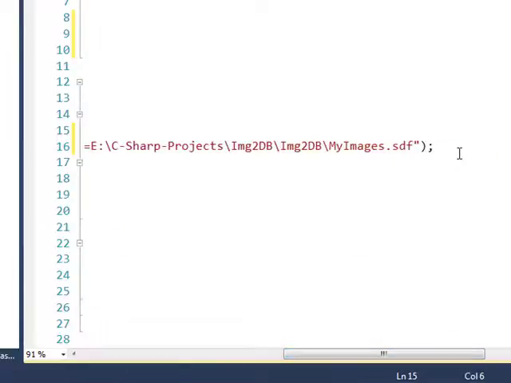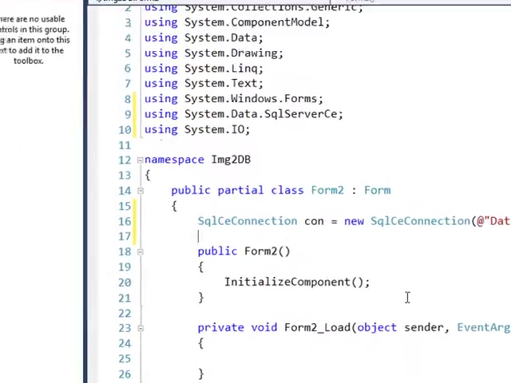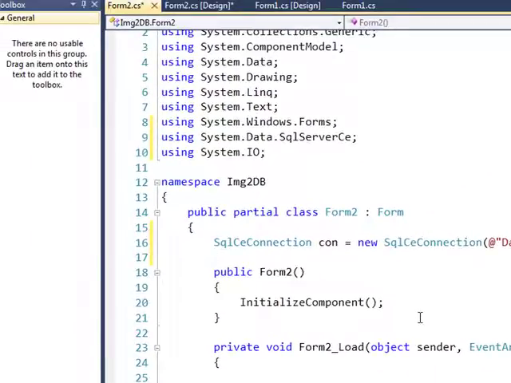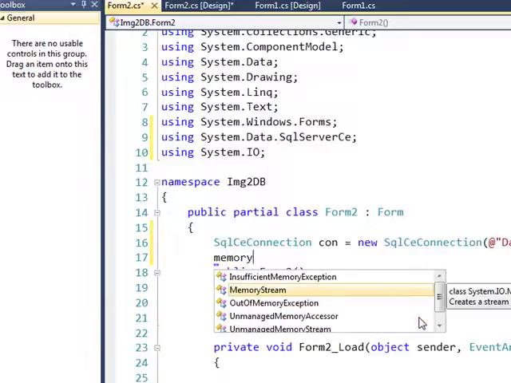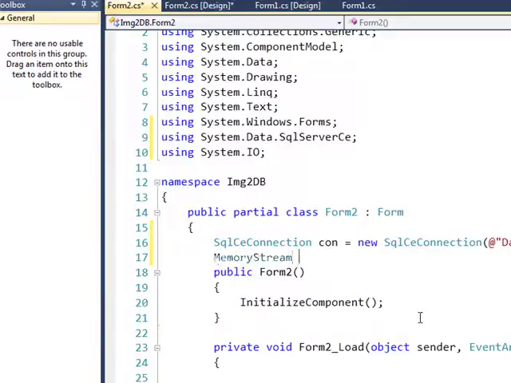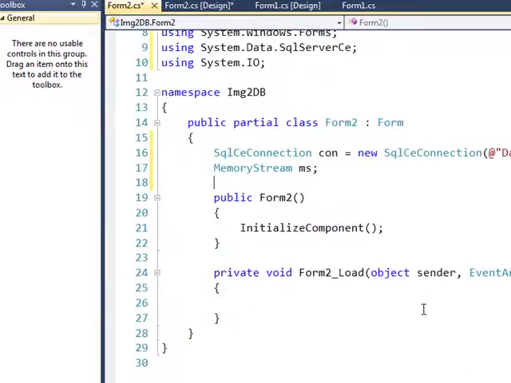Here I just want to declare the memory stream object as well. So the memory stream, I'll just call that MS. Just declare it there. I'll use that later on when I'm actually showing the data.